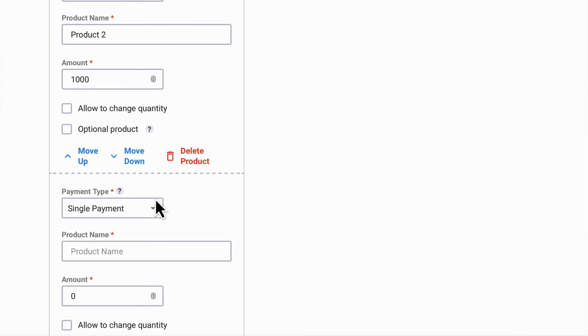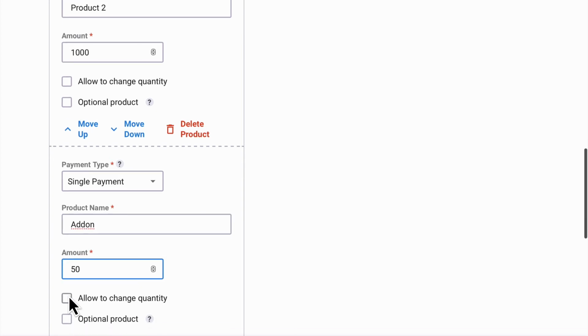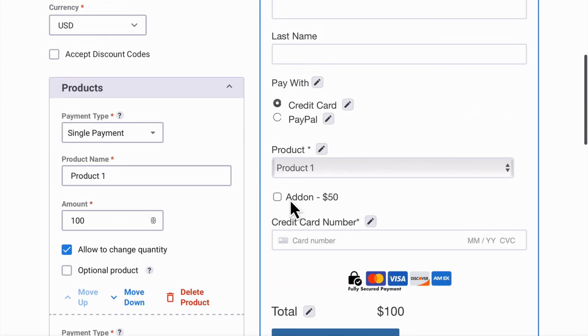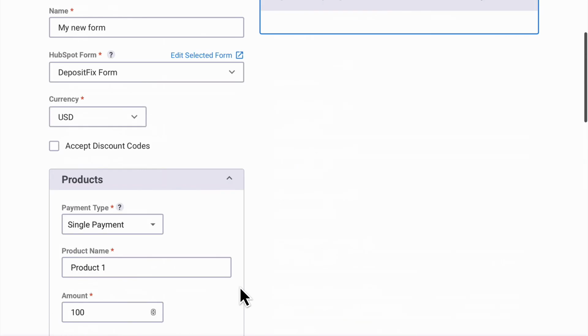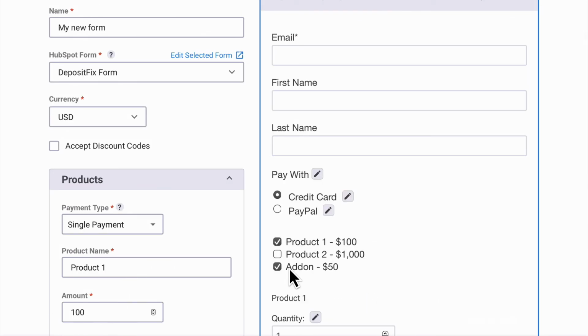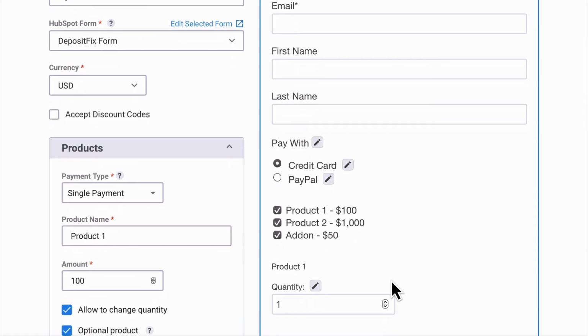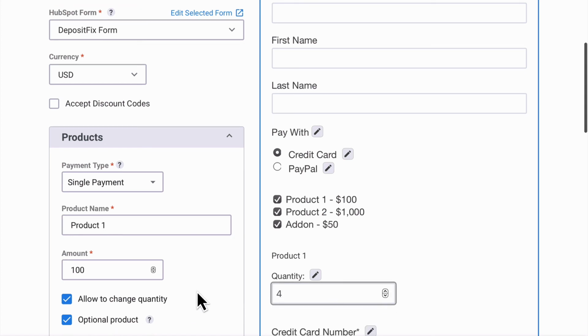Okay, now going back, let's say the third product is an add-on. That's where the optional product comes into play. So you'll notice if I enable it, it creates a checkbox. The add-on option is typically used for, say, setup fees or promotional products, or we can turn all of these products into optional, which is usually the case with event registrations, where people can register for either event 1, 2, or 3, or the combination of the above. Typically, they would also want to be able to adjust the quantity, which can easily be enabled.